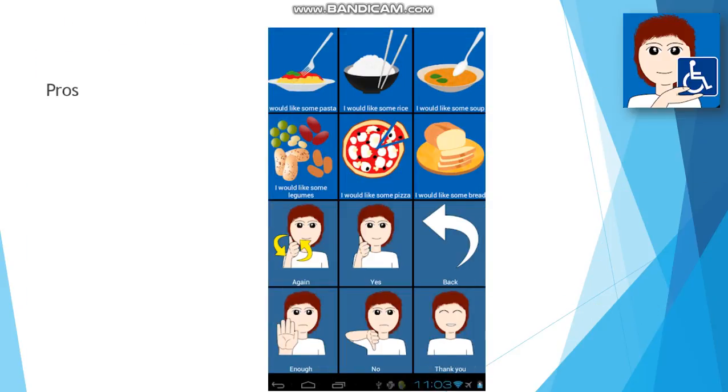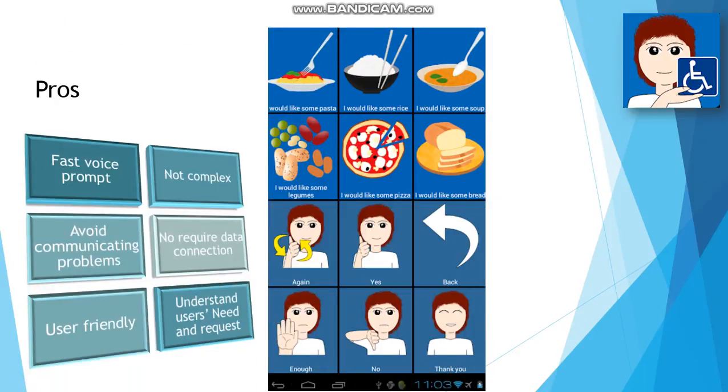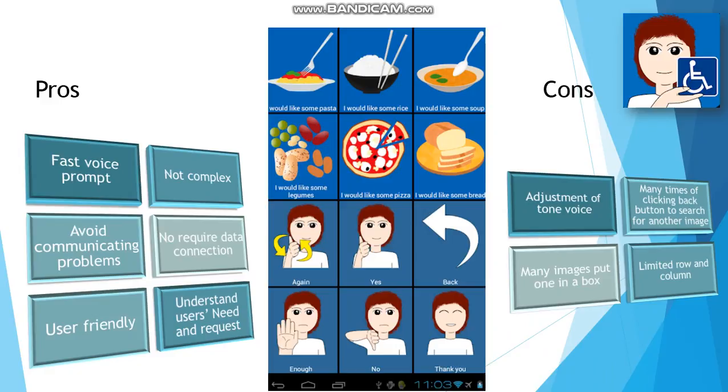So what are the pros? Fast voice prompt, not complex, avoids communication problems, no data connection required, user-friendly, and understands users' needs and requests. For the cons: adjustment of tone of voice, many clicks on the back button to search for another image. Many images, but only one is put in a box, with limited rows and columns.